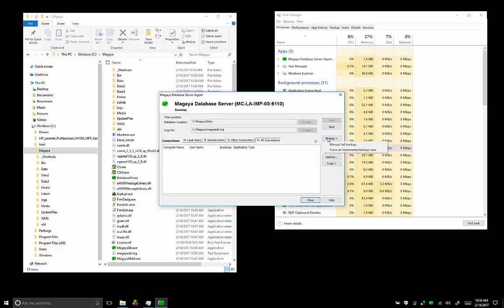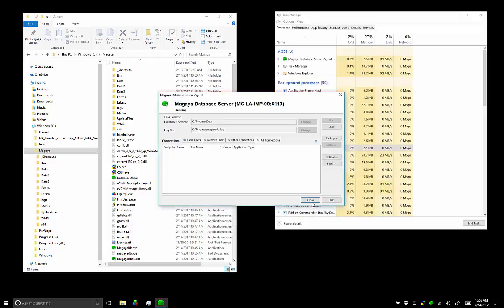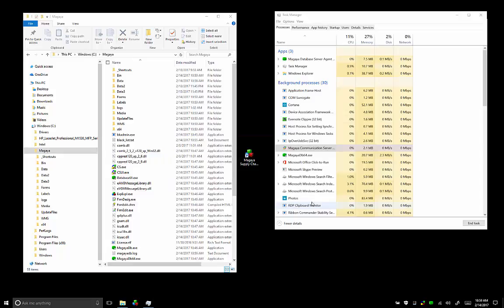I will now go ahead and backup. I'm going to use a manual full backup. I'm just going to place it in my backup folder. Keep in mind that you want to make sure that you have enough space to do your backup. I'm going to go ahead and save and then click close.